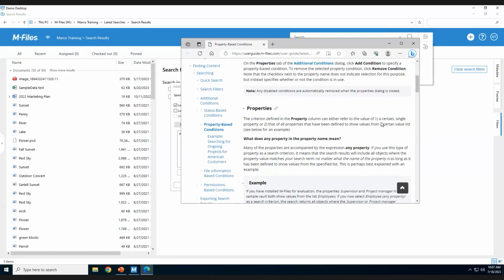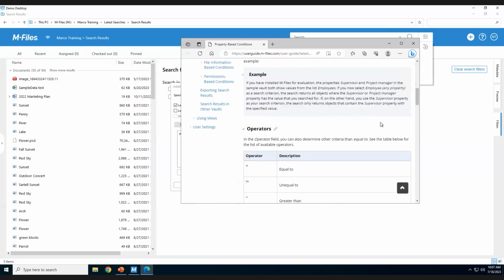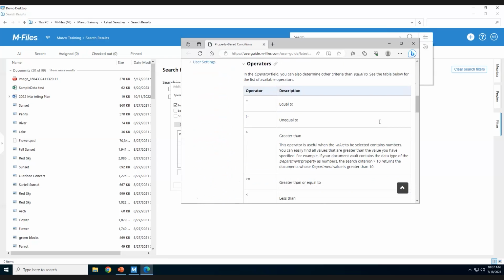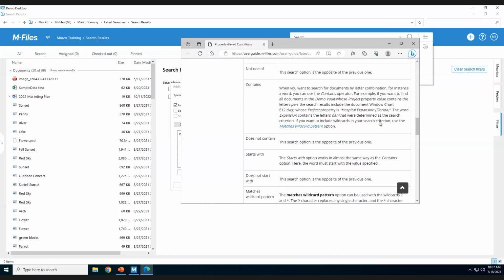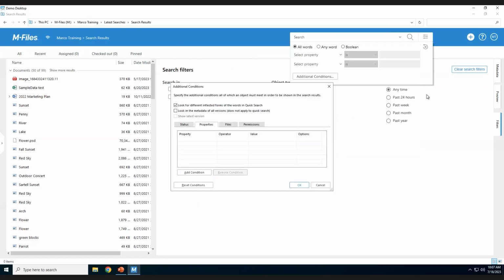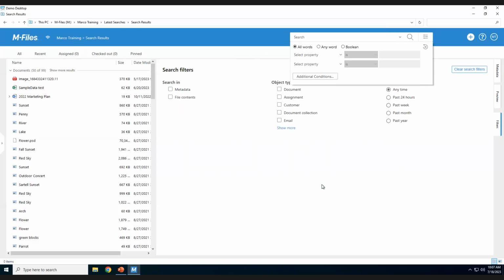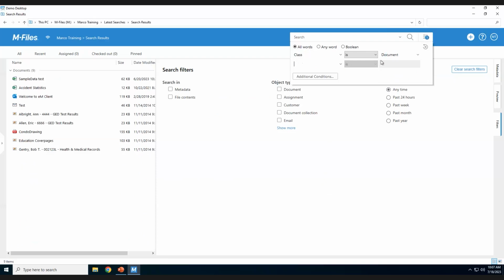So I scroll down here, you can see that there's a lot of operators that are available in the advanced search area. I'm going to close that window. I'm going to close this advanced search area. I'm only going to use two filters. So I'm going to go to my first field here, and I'm going to type in class is, and we're going to go to document class. I'm going to go to the second line, and this one is going to be keywords.